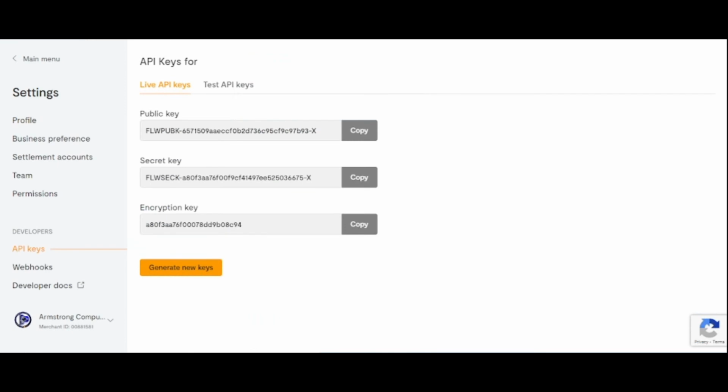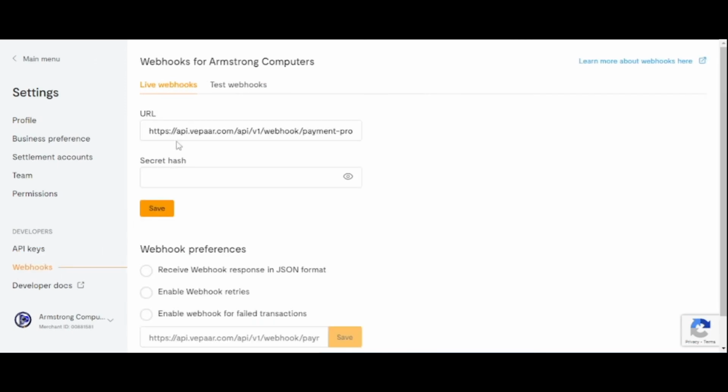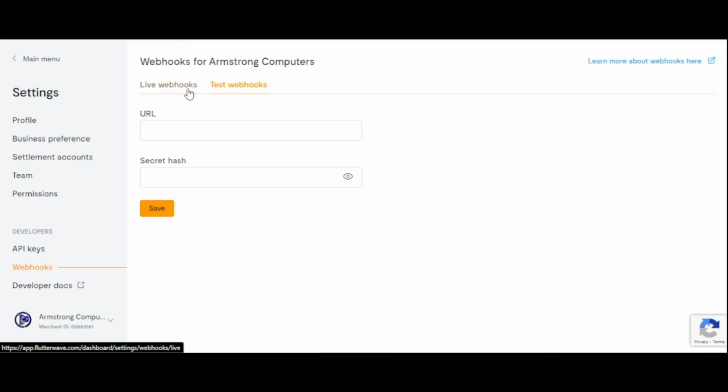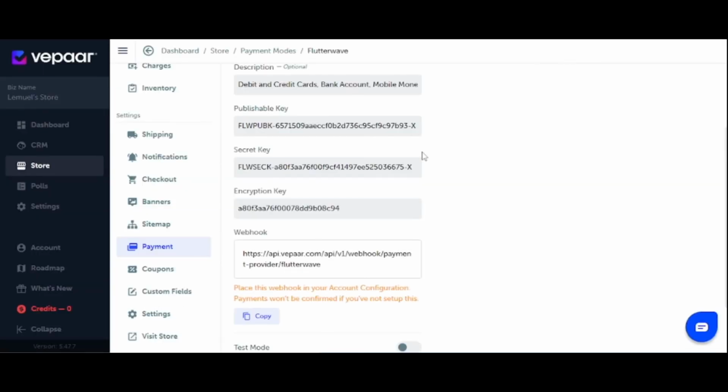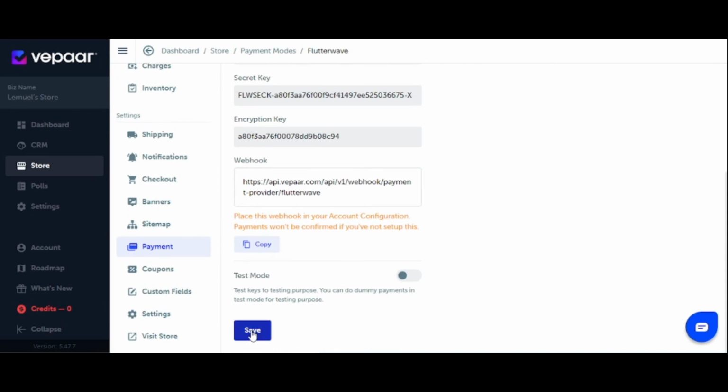Then I'll come to this side where we have the webhook here. Then I'll paste it here. We have the webhook test, and then we have the live webhook. So I have to just paste it there to be saved. I will paste it here nicely. After pasting it there, I'll just click on save. Then I'll come back to my store and go ahead and click on save.